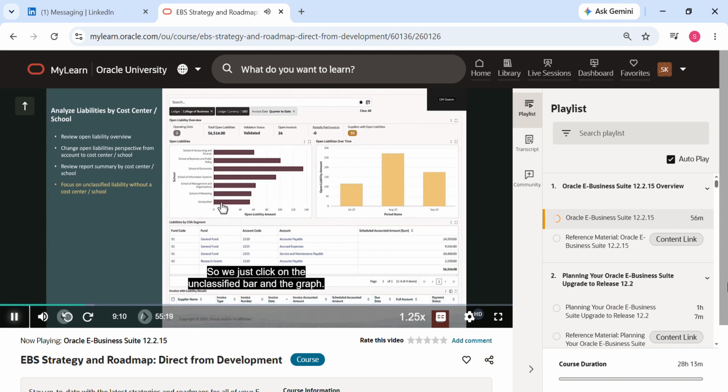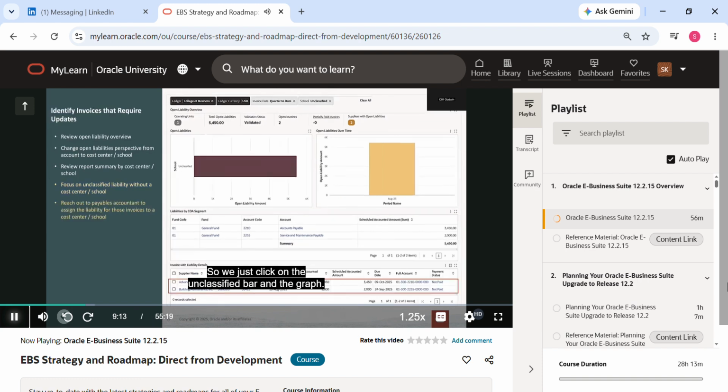So we just click on the unclassified bar in the graph. You can see the transactions that are in fact not classified, and of course the remedy here is to identify which school they should be applied to and classify them correctly. So again, the ability just to drill around and understand your open liabilities by segments in the chart of accounts.